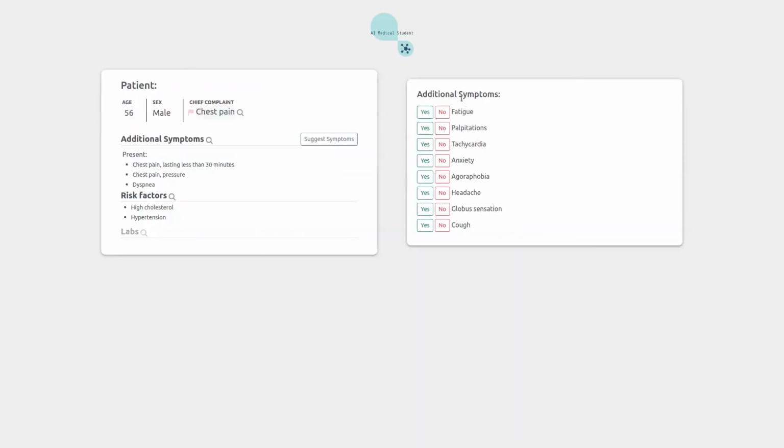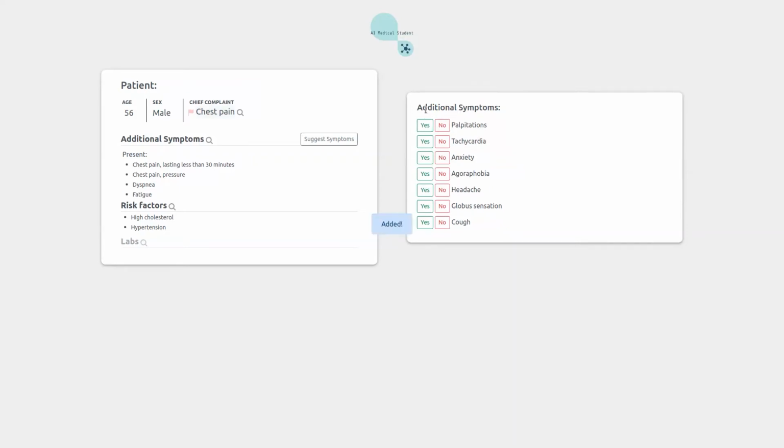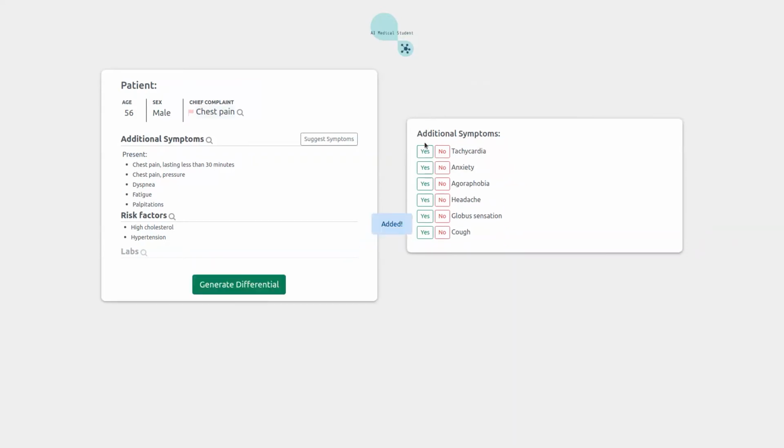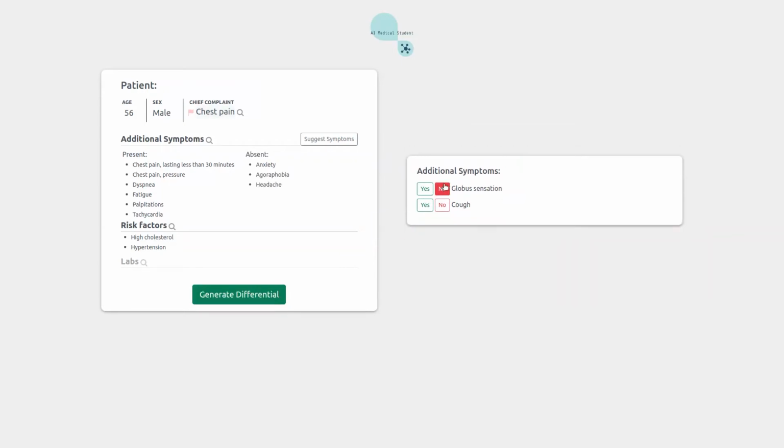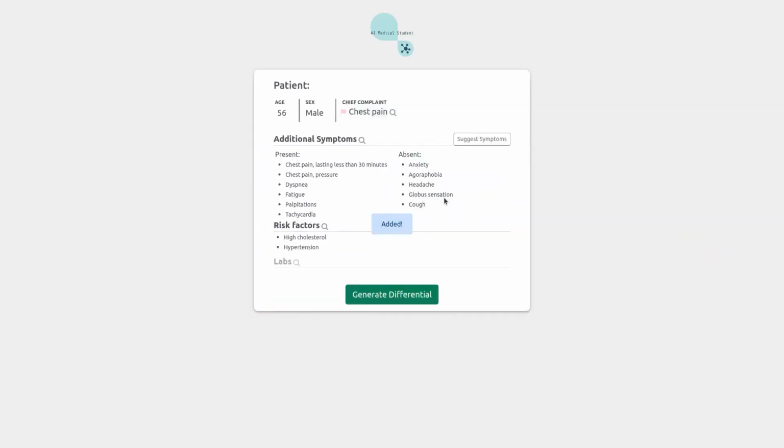So does the patient endorse any fatigue? Let's say yes. Any palpitations? Sure. Fast heart rate? Any anxiety? No. No agoraphobia? Let's say no headache and no cough. Perfect. So now we have our updated patient note, and you can see that we have added more to this note. We have the generate differential button available. So that's going to become available as long as you have a chief complaint, have the patient's age and sex, and you have at least 5 additional symptoms.